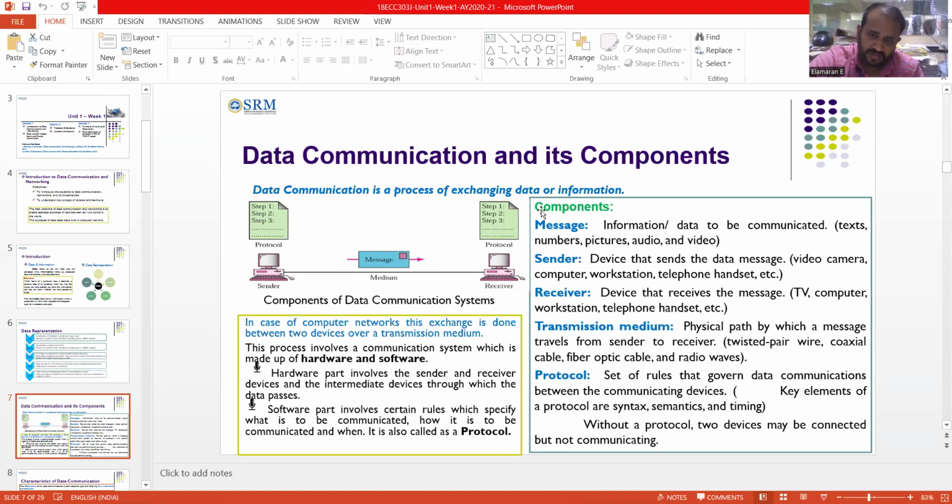We know who the sender is, who the receiver is, and what the transmission medium is. The transmission medium is either wired or wireless, and the type of data to be sent is text, number, picture, audio, or video; we know everything. But can we simply send the message from one end to another? No. Actually there is a protocol. This protocol sets the rules and regulations. We can call it a set of rules that govern data communication between communicating devices.